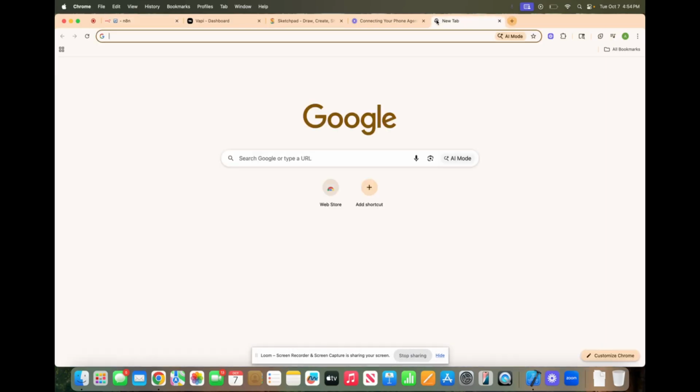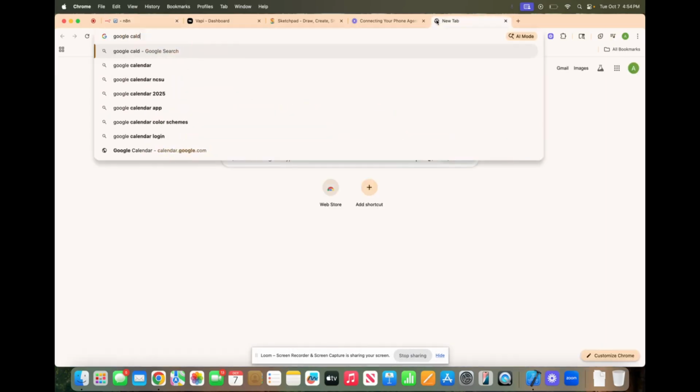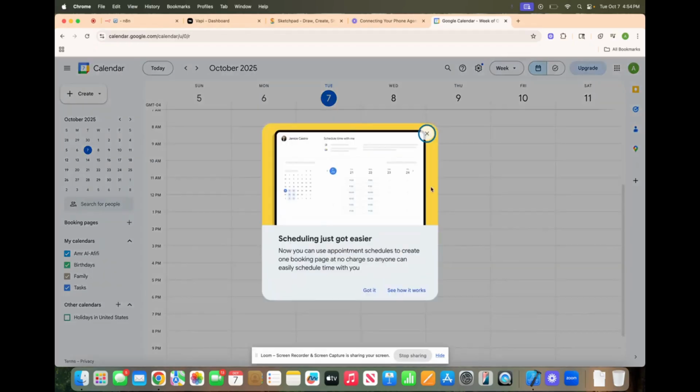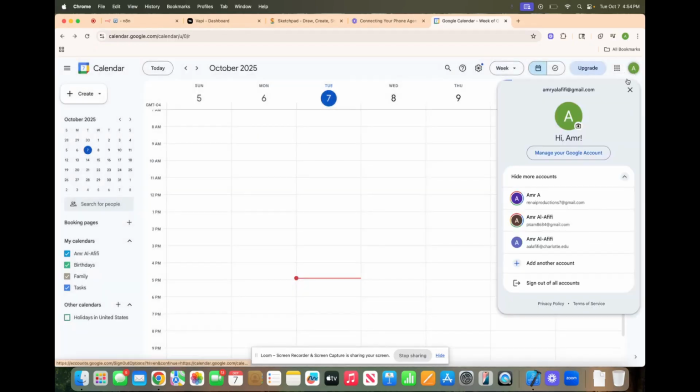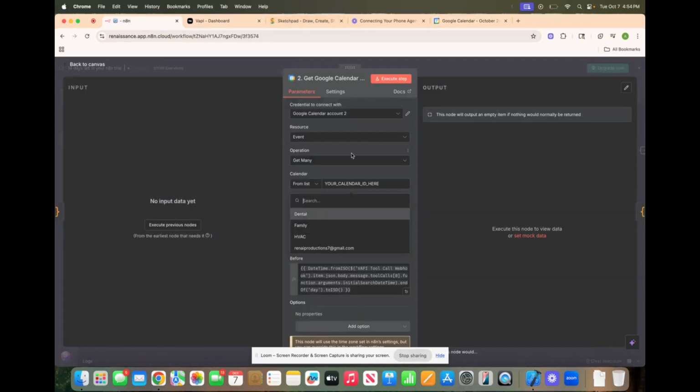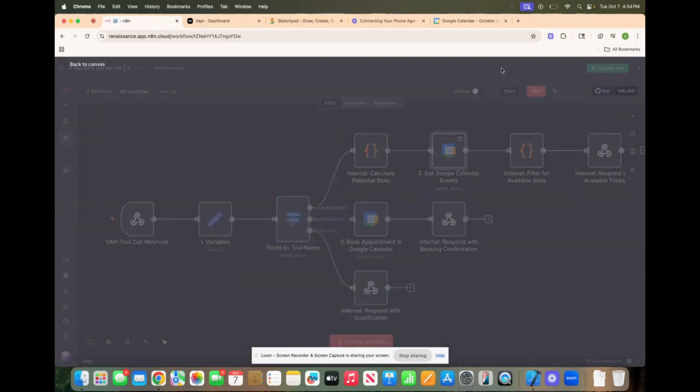Okay, so I'm gonna go on Google Calendar real quick and just see how many different calendars I have. I'm in the wrong account. I have so many accounts. Okay, so we see there's a dental, a family, HVAC. Okay, so I'm going to go with dental. All this looks good.